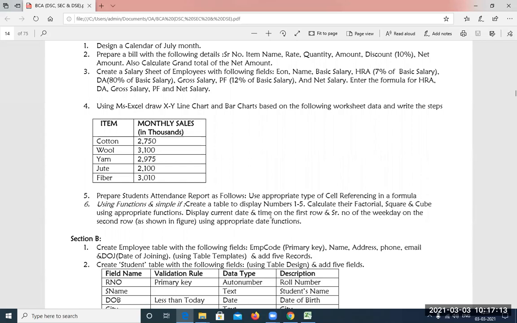Hello students, let us have a look at the sixth term work of our OA lab. In the sixth term work, we are supposed to make use of functions and simple if, and then create a table with the headings, numbers, and the numbers are to be from just 1 to 5. We are supposed to calculate the factorial, square and cube using the appropriate functions.